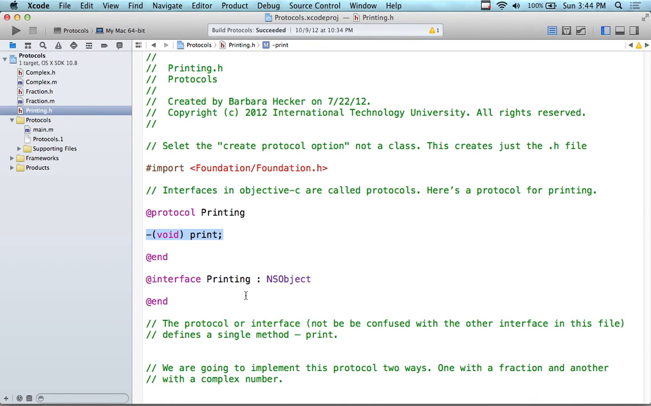And the interface implementation of it is nothing more than a file that's going to say, in fact, this is redundant. We don't need this actually in here. It's not really adding any functionality to it. But if we wanted to put methods in there, it would say, this is the protocol that you must implement. So interfaces are called protocols. The protocol, not to be confused with the interface in this file, defines a single method print.